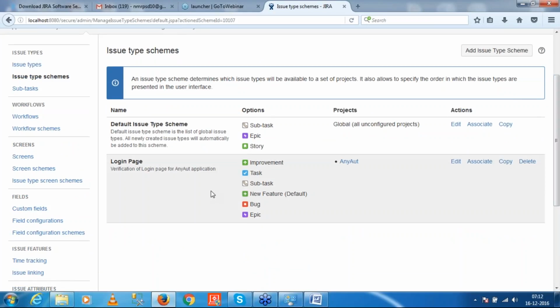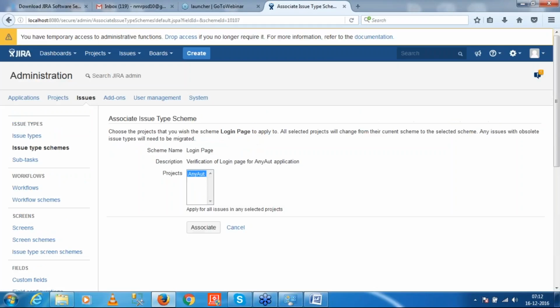I got it here, right? Now if you want to associate it to a different thing or to a subtask, this is a project for which I want to associate. So I'm selecting the project. As I have only one project, only one project is shown.